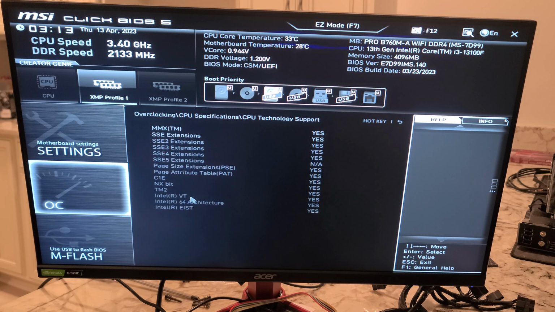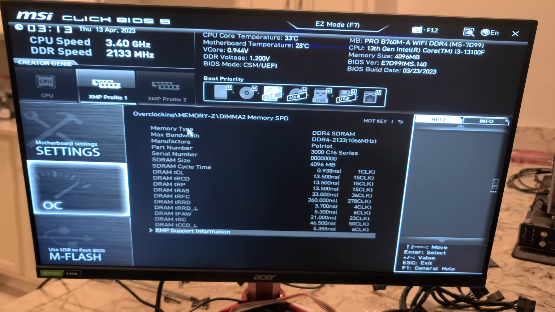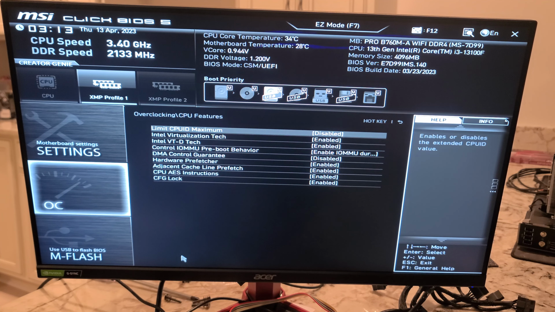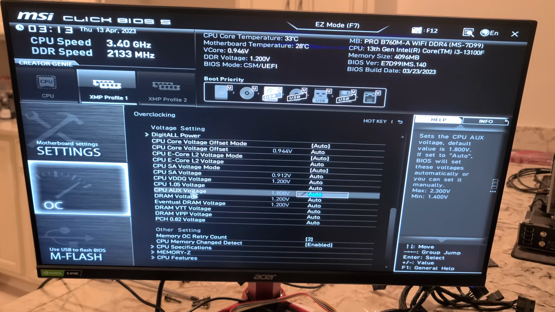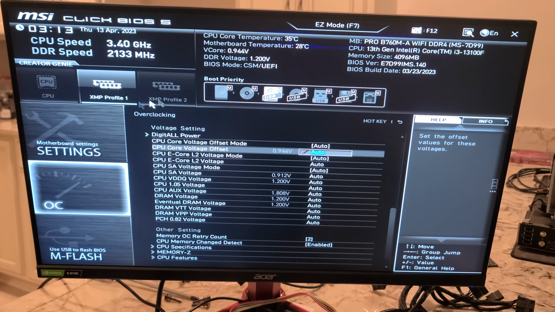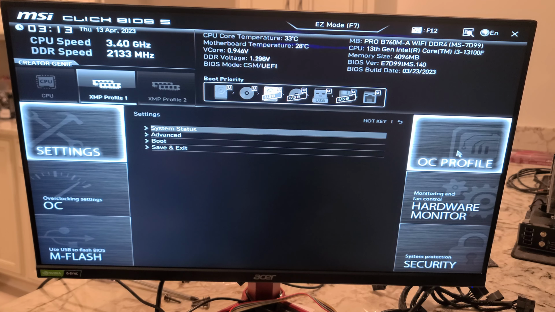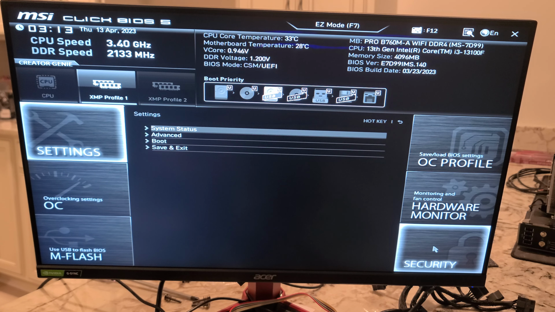CPU specification, memory Z, CPU features, and that's going to do it for that menu. M-Flash here. Okay, OC profile, hardware monitor, so you've already seen that.